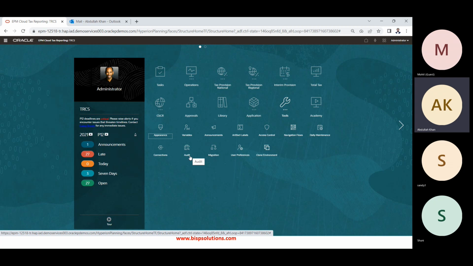Audit will help me to get a trail of all the changes, or any activity which has taken place in the application. So we can track it through audit feature. We can track the task manager audit, task manager changes which are performed by any of the user to which a particular task is assigned. We can also view the audit for any other changes or any other process which is performed by a particular user in the application.